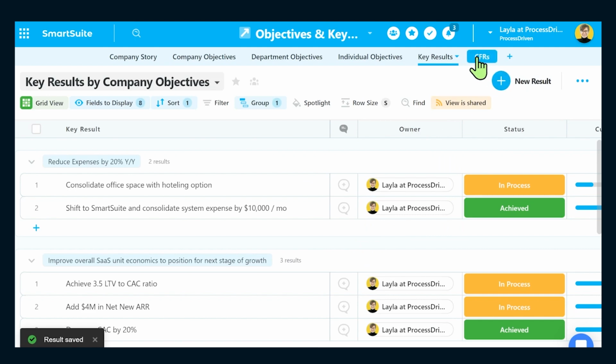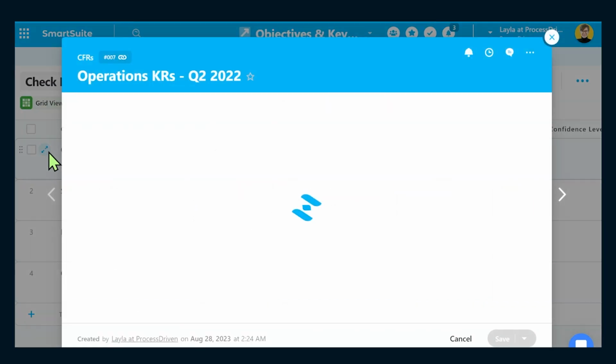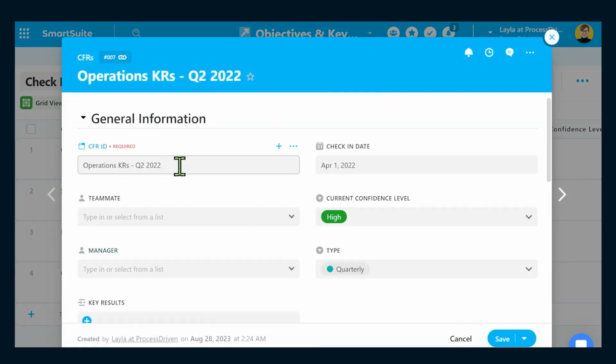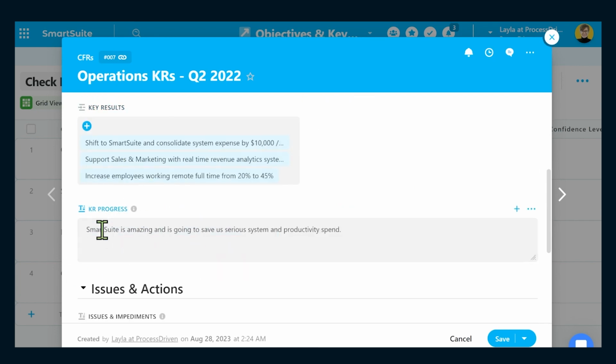This is our last app to review, and inside CFRs, we have this situation. Let's open a record to show you what it looks like. Inside the CFR, we've got the name, the date, the confidence level, the type of discussion it was, and who was involved in that call. Below that, we can talk about which key results we actually discussed and any progress notes.